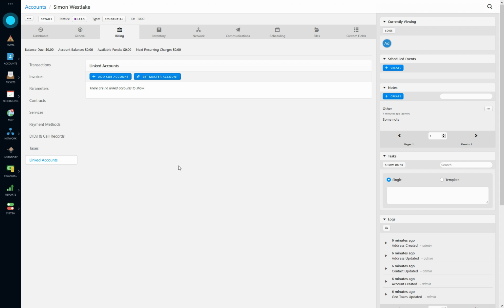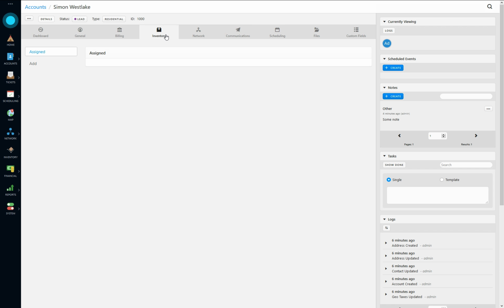And then linked accounts is how we do that parent-child relationship I talked about earlier. We'll delve into this directly in another video, but just be aware. This is where we can make this a sub-account of another master, or we can make this a master account for a particular sub-account. Inventories, where we have any inventory on the account.